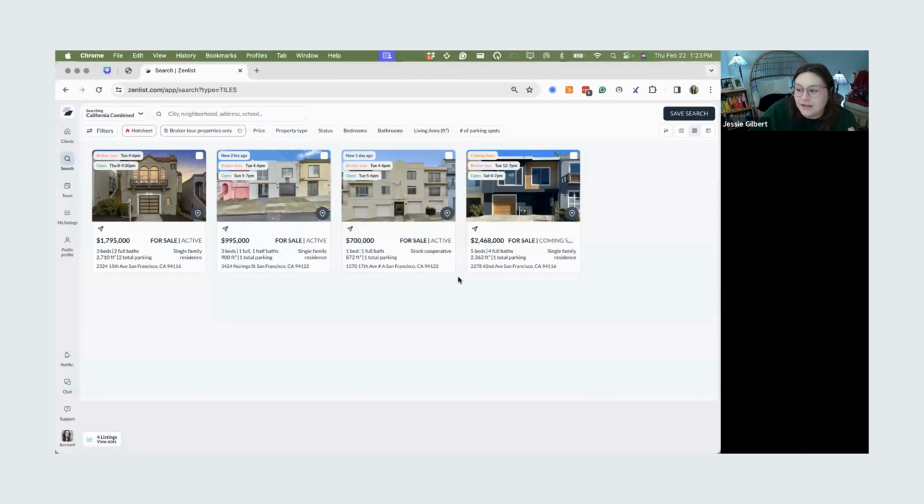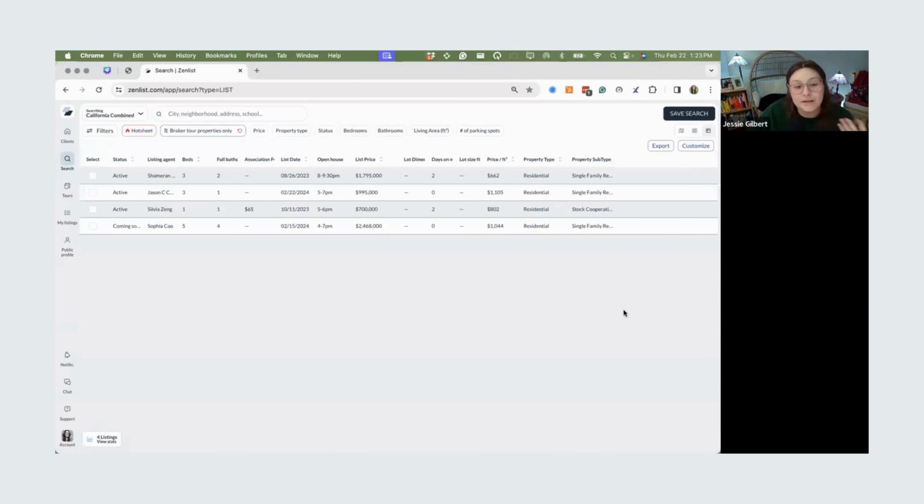And you'll have a tile view. This has all those pretty pictures, but there's also a list view, and this can be customized. So this should mirror what you get on Tuesdays for all of the upcoming broker tours, that PDF download that you may be printing off and highlighting. Exactly. It emulates what our agents have been doing for the last 15 years with the printed PDF.